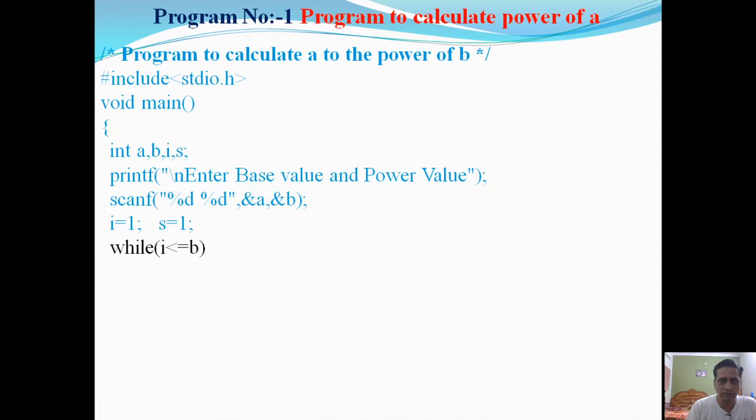Basically what is power? Power is multiplying a, b times. So b times means iteration. That's why we use a while loop: i less than or equal to b, and then multiply itself. So s equals s into a. So a is multiplied with itself. By default s is 1.